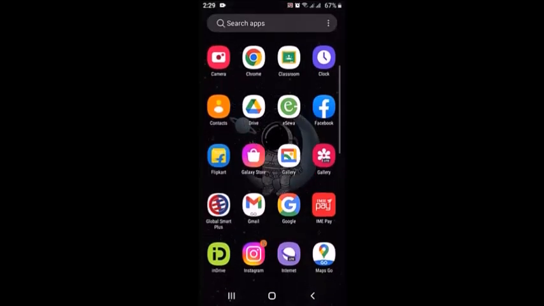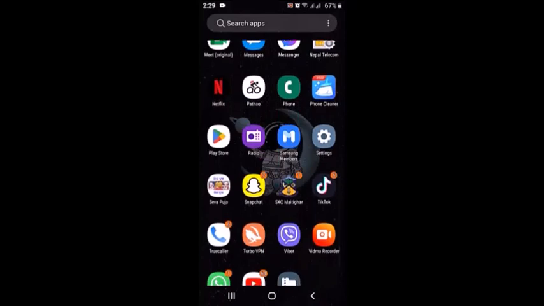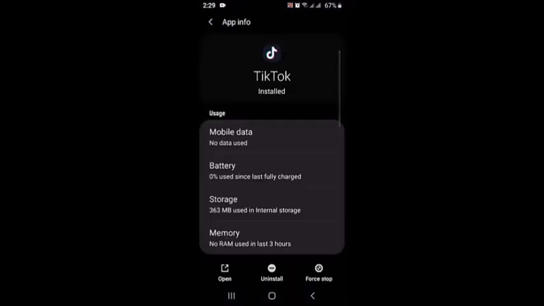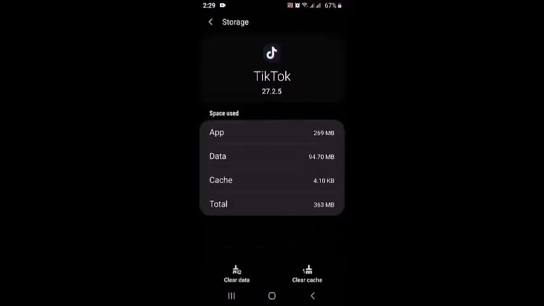The other thing you can do is simply long press on your TikTok application and then tap on app info. After you tap on app info, next tap on storage, and right over here tap on clear cache. And after you tap on clear cache, you might also want to tap on clear data. After that, you might be able to fix your internet connection issue on the TikTok application.